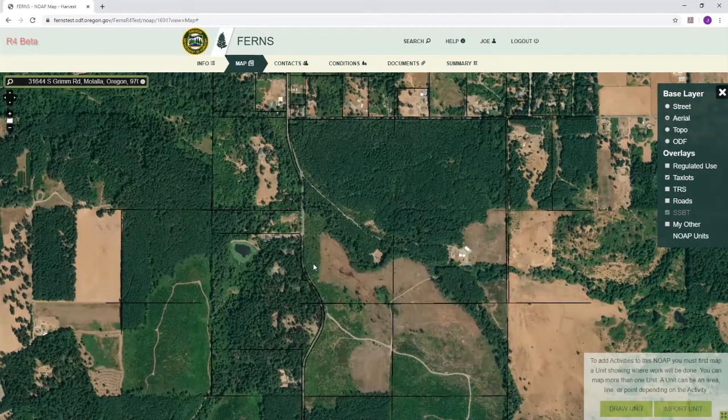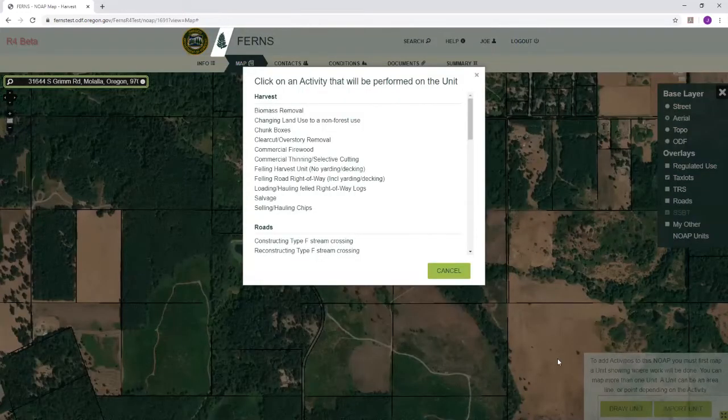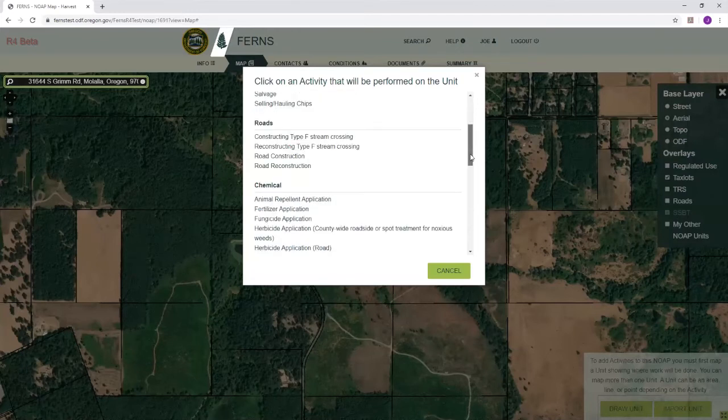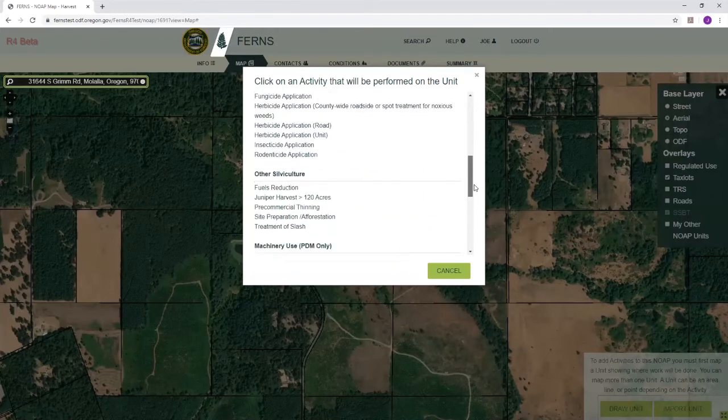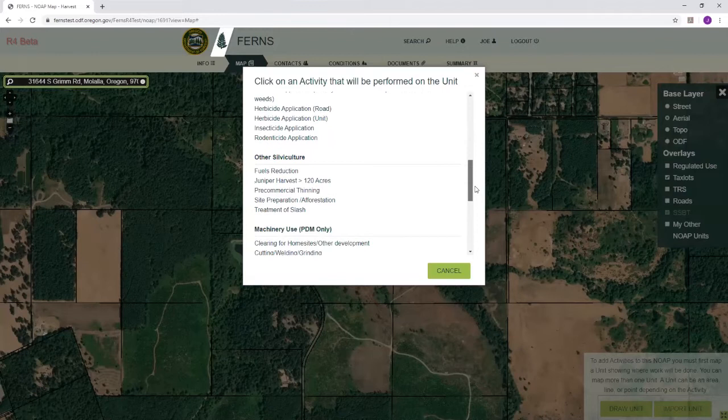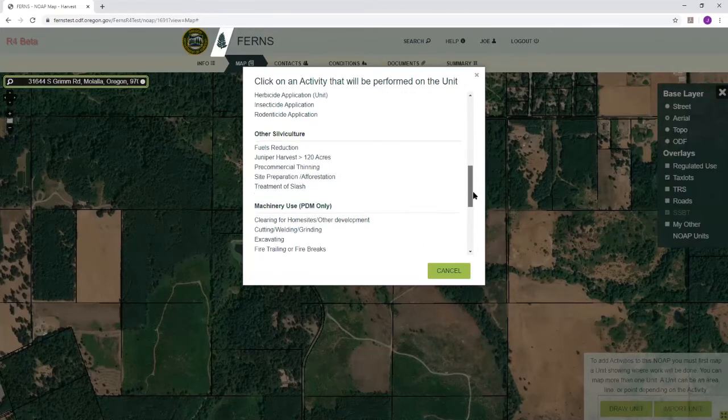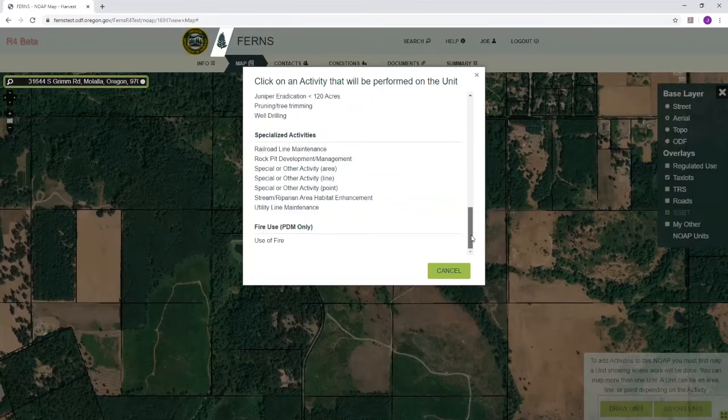So we're going to say that this is my property and I want to harvest the eastern portion of it. So to do that, we draw our operation area. You'll have several options: harvest, roads, chemical, and other silviculture. And you can just look through those and find what you're looking for. If you don't see your activity, there's some catch-alls.